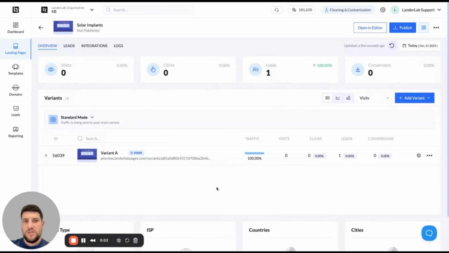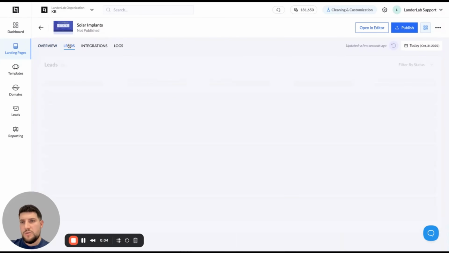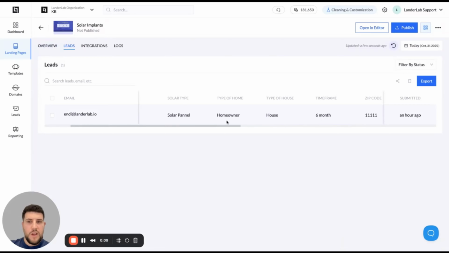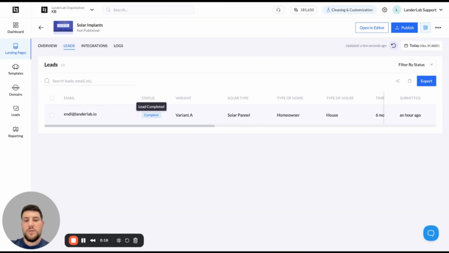Here is our landing page statistics. Let's go to leads. And yeah, here is the lead. Our lead has the status complete, but we also have partial leads. Partial leads are leads where the user starts using the flow, but stops at one step and leaves it there. We call them partial leads here.